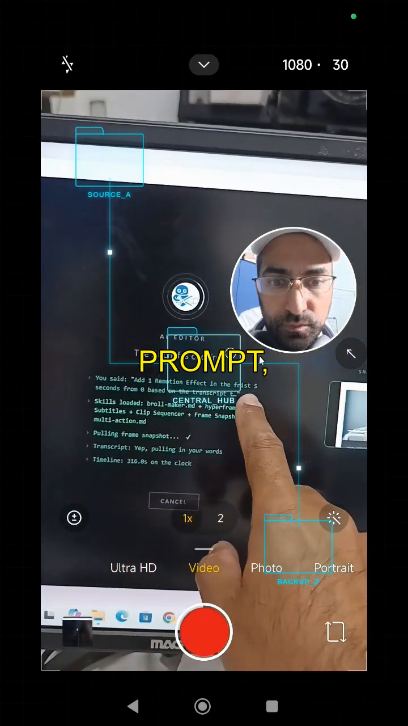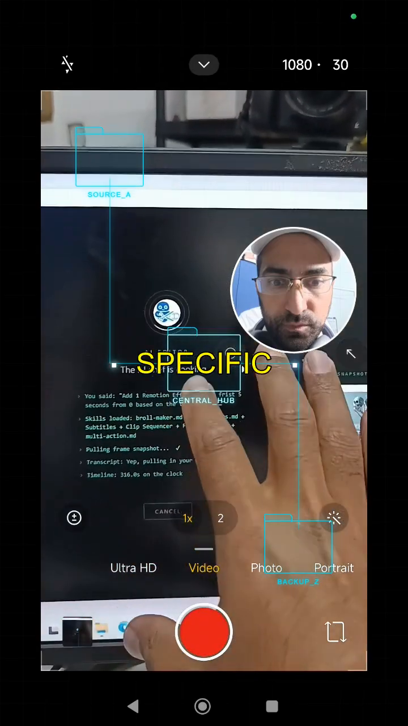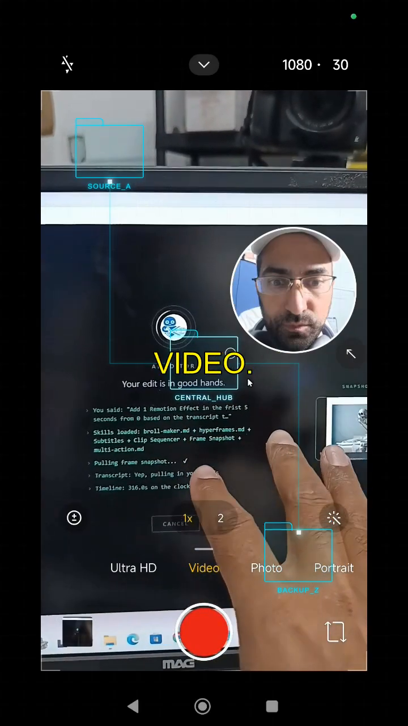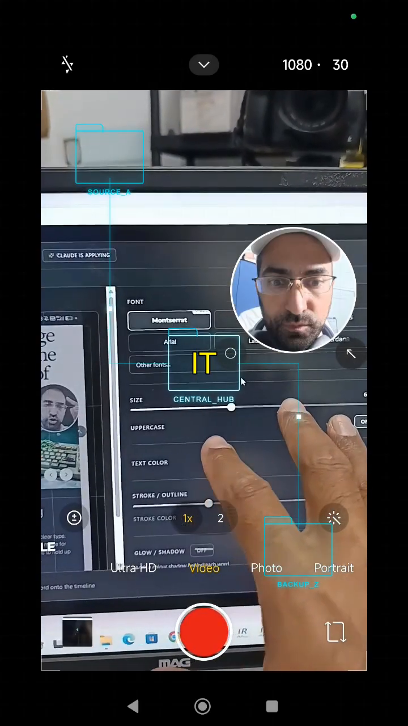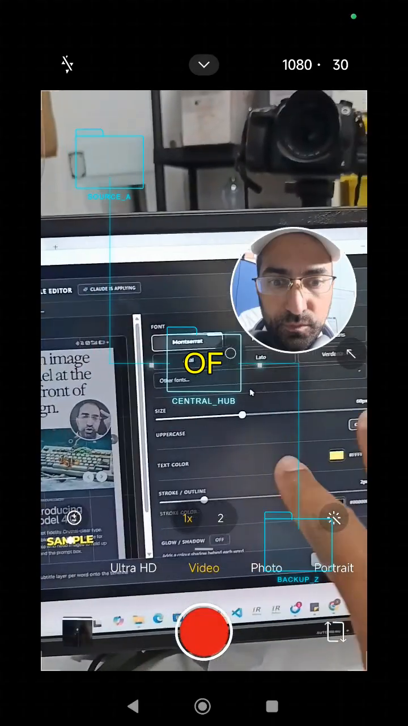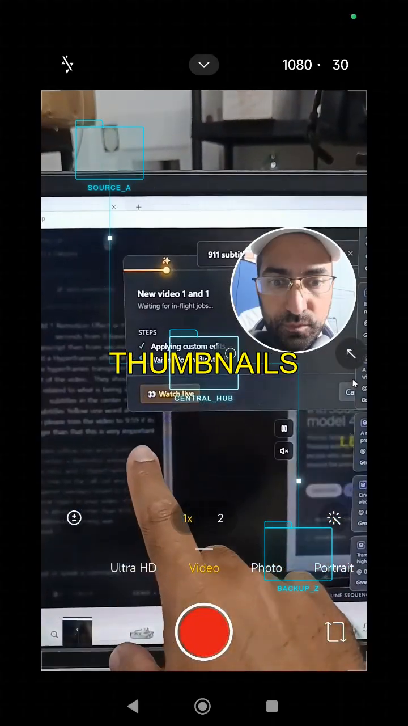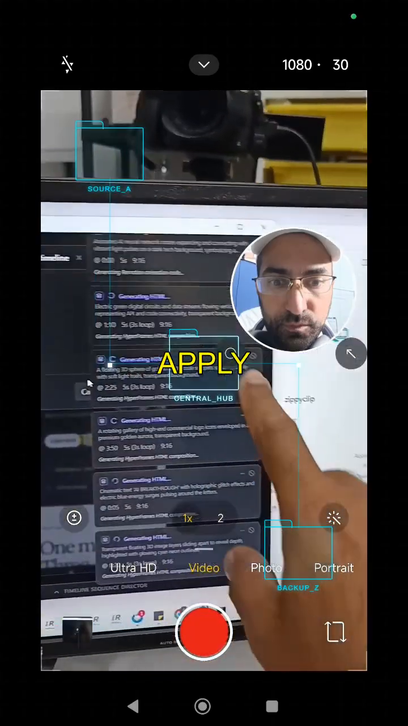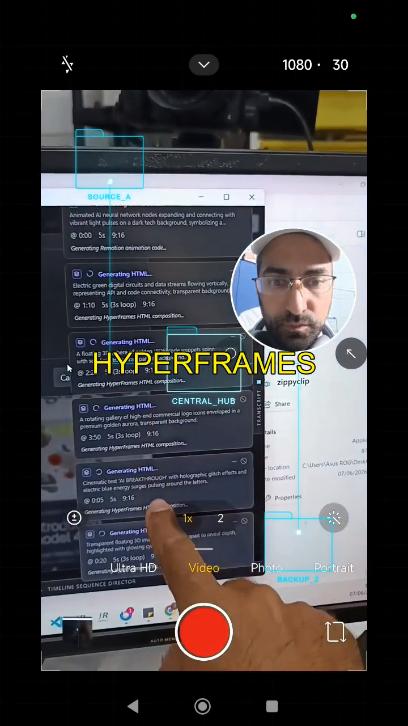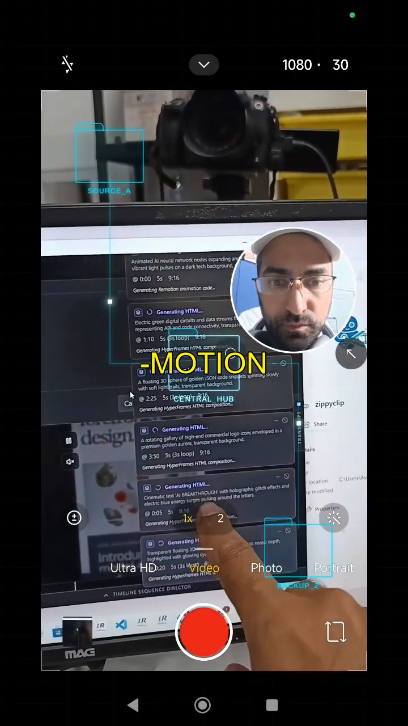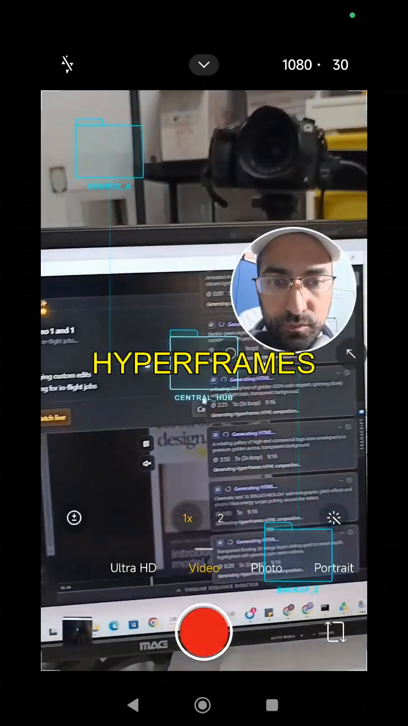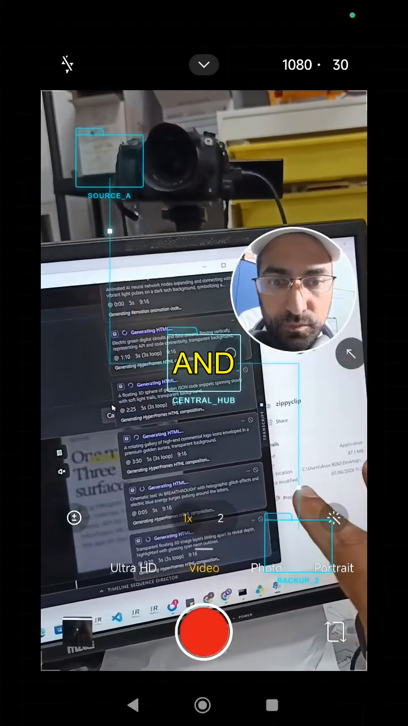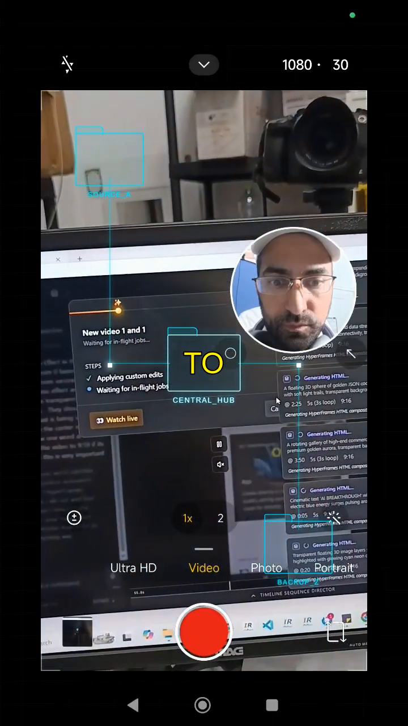It's doing the prompt. I create this prompt for this specific type of video, and it just starts doing all of the editing using AI. It puts the thumbnails, it starts to apply a bunch of hyperframes and remotion effects, both different, meaning hyperframes and remotion. And then it starts publishing to all my channels.